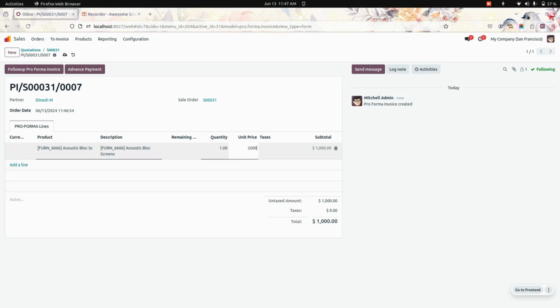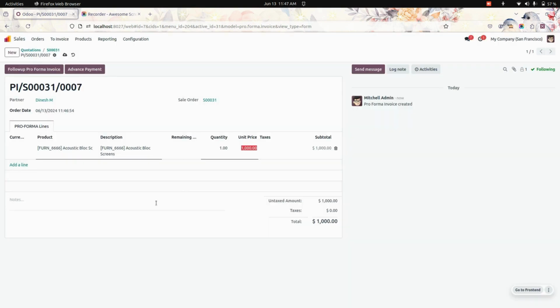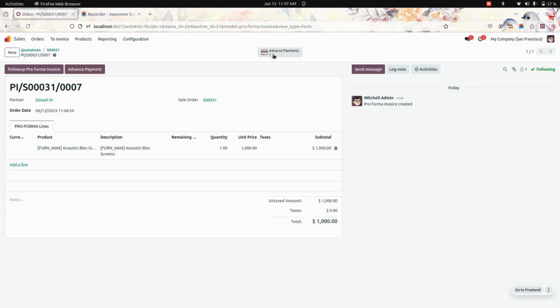If I change the unit price, it will show a warning that the subtotal should not be greater than the sales order item which we have created before. Okay, now let it be. From here, I'm going to pay an advance payment of 200, for example, and I'm going to choose the journal. Okay, now the payment is done.